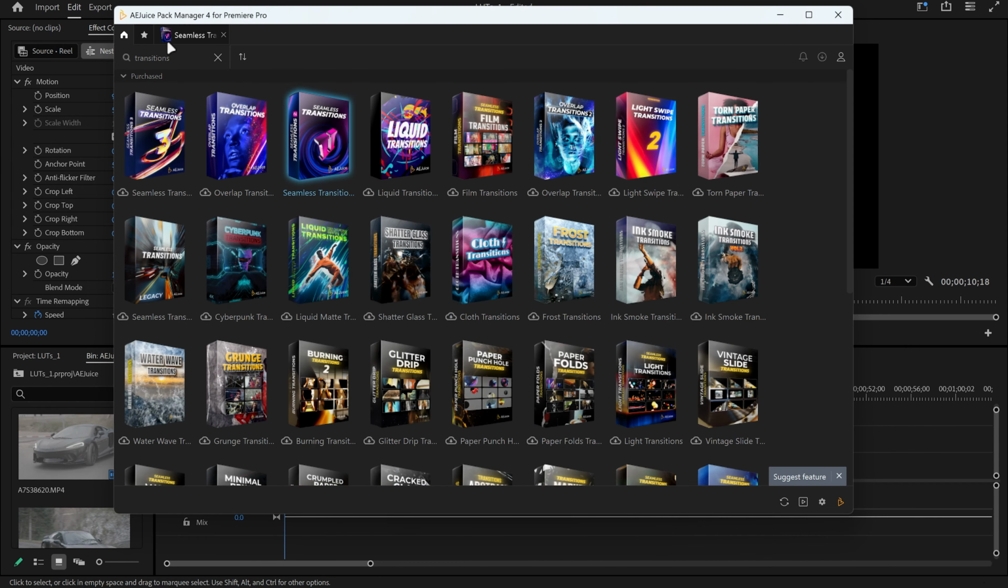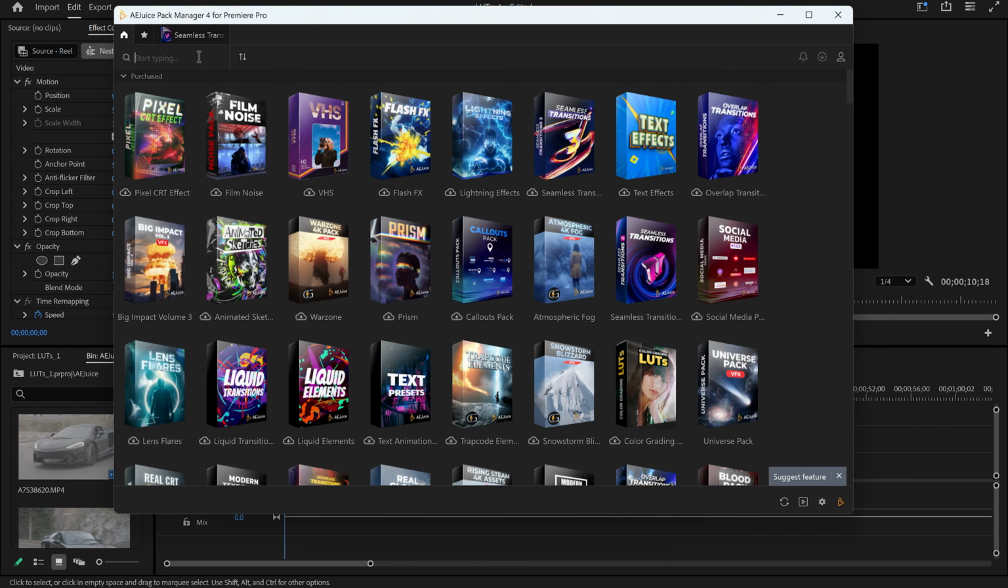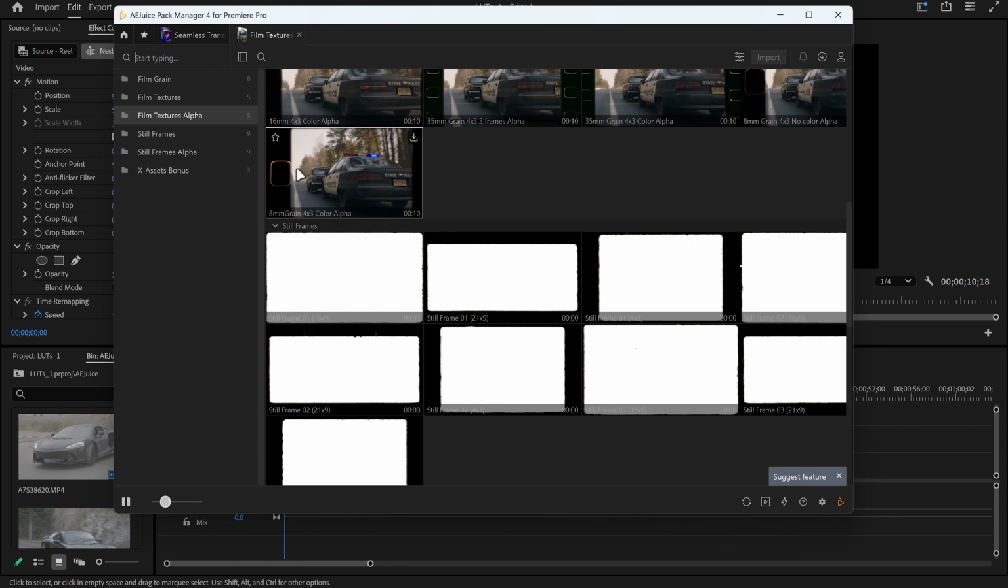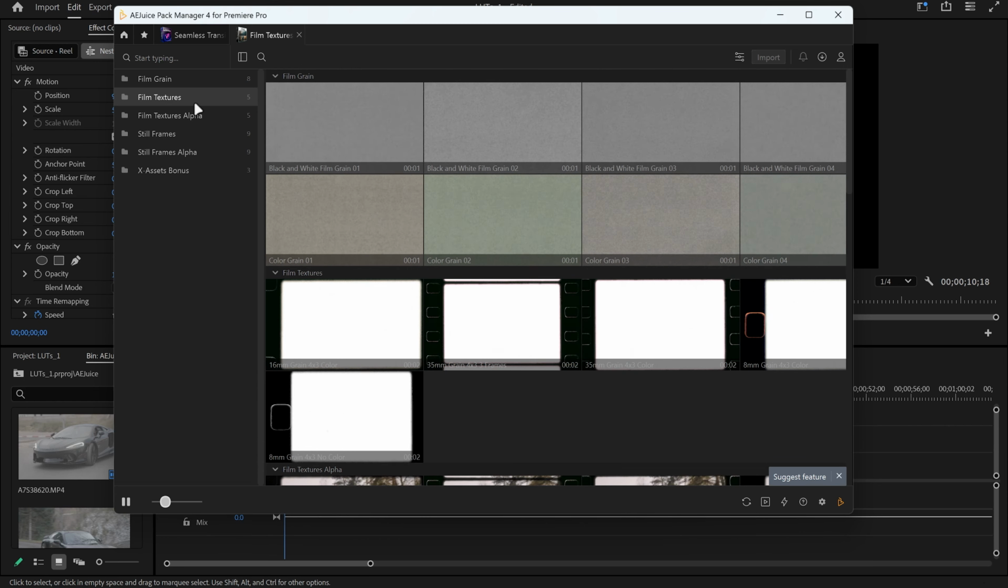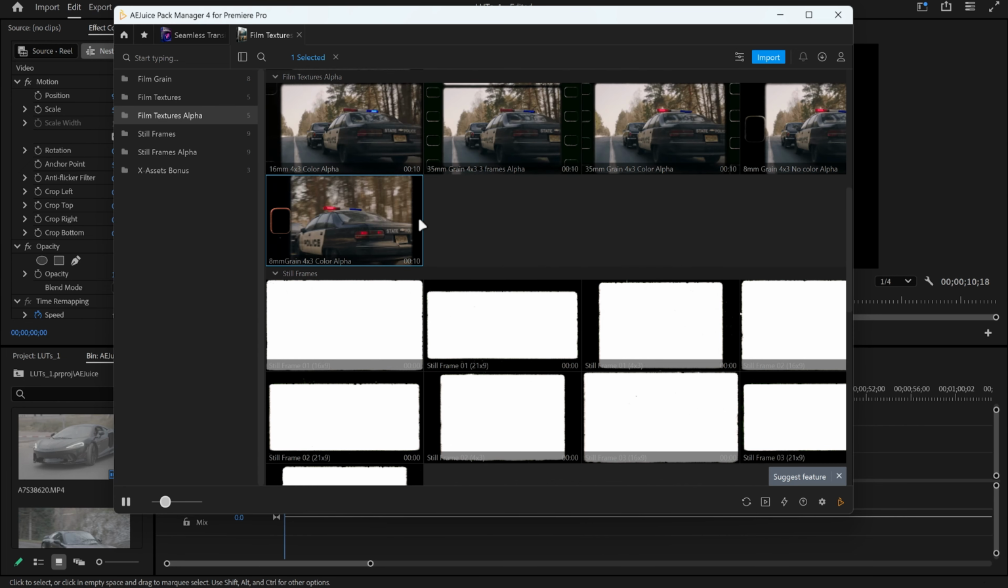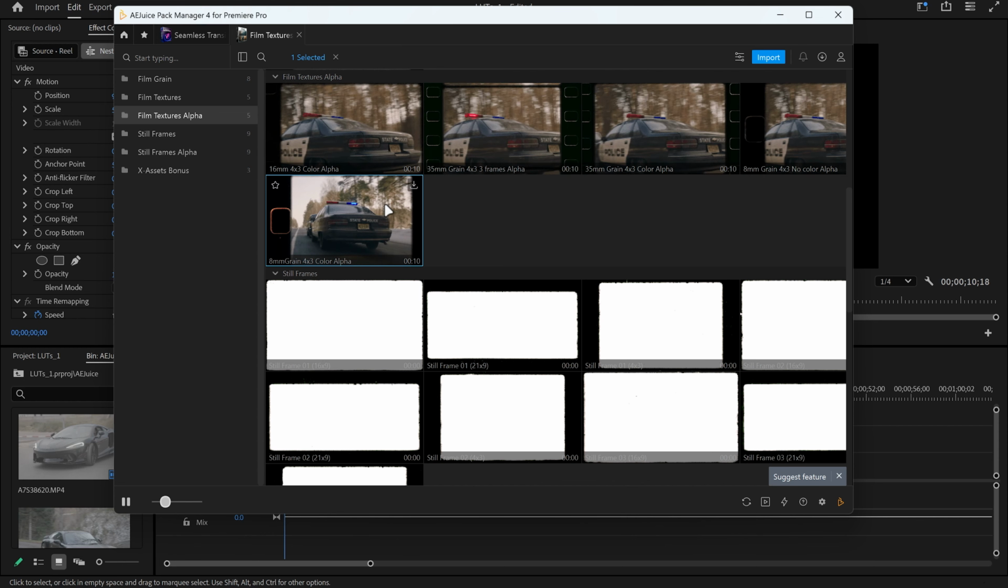And here in the search bar, I'm going to type in film textures, and here is the pack for film textures. We're going to open it up. And we have some film grain, film textures, still frames. And keep in mind, if you want a film texture that has a transparent background, we're going to go to Film Textures Alpha. And the most popular one is the 8mm for social media. So we're just going to double click on that and import it on our timeline.